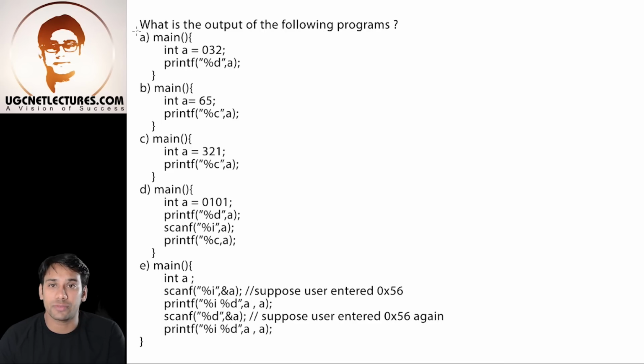So consider these programs. We have to find out what is the output of these programs. The first program is int main, int a is equal to 032, and we have a printf statement, and this printf statement is printing this output in %d, right? So this kind of program looks very easy, but there's a trick here.